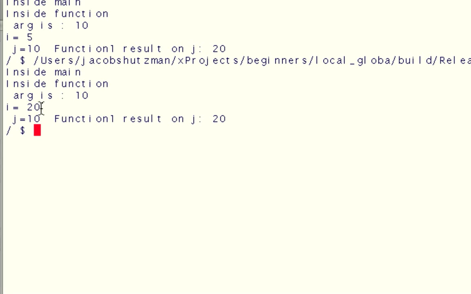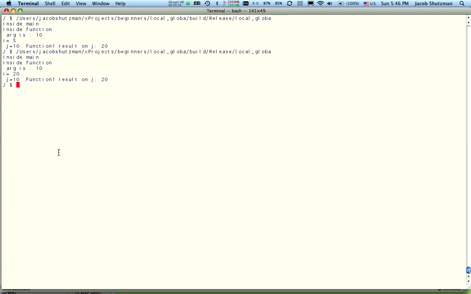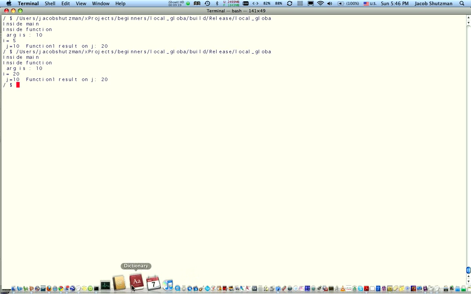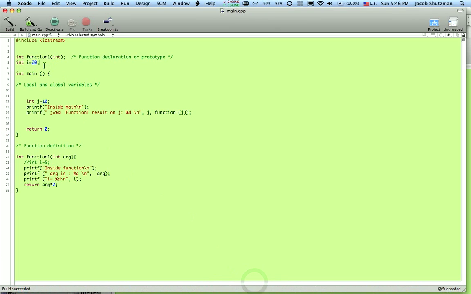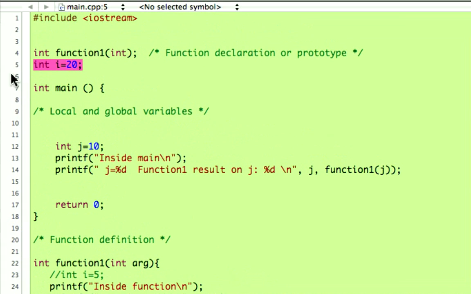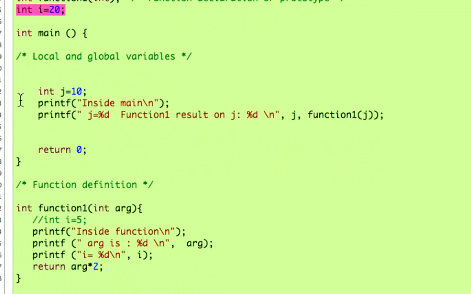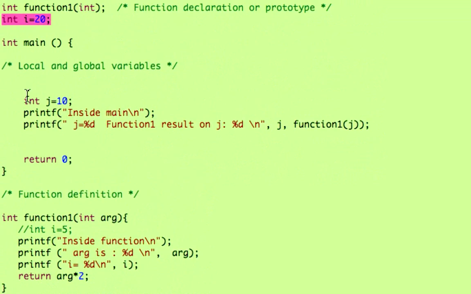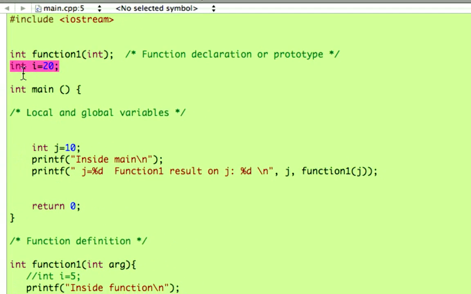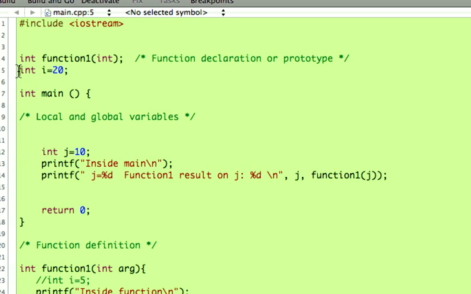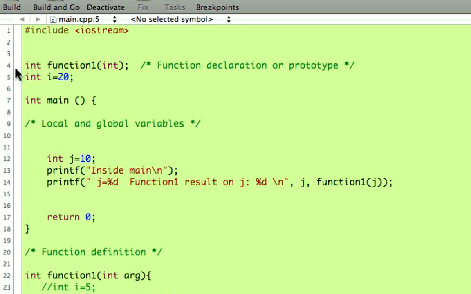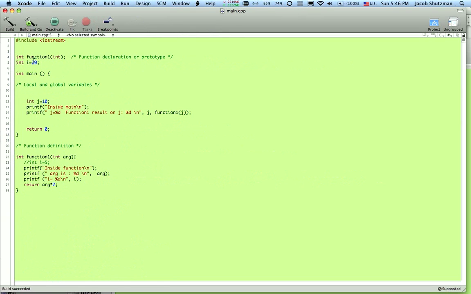So everything inside any function will recognize i as a variable, because now i is defined here, and that's considered a global variable. If we define it before the main, every other function will recognize this global variable, and we will see a use of that global variable when we do the program of the game of life. So this is it about global variables.